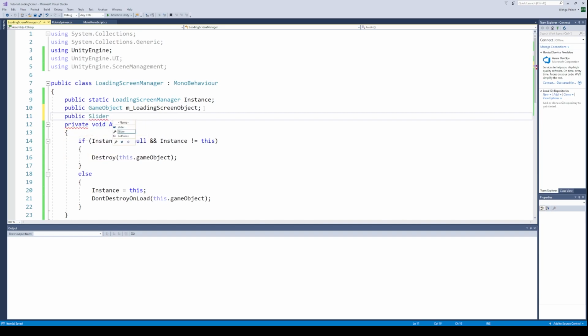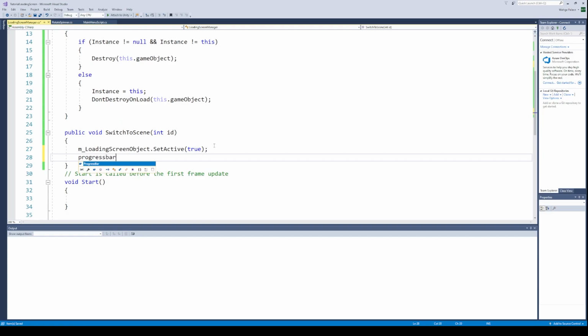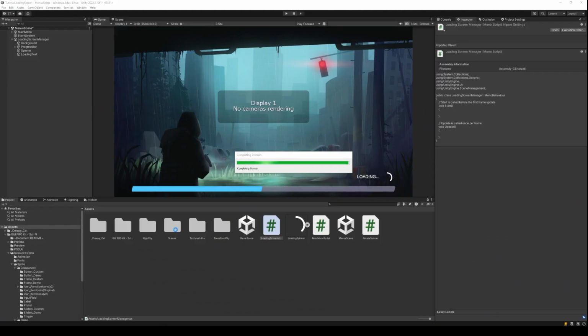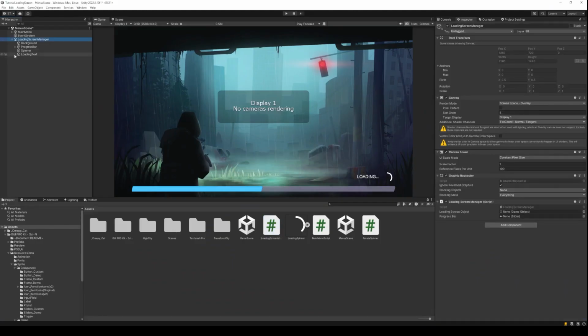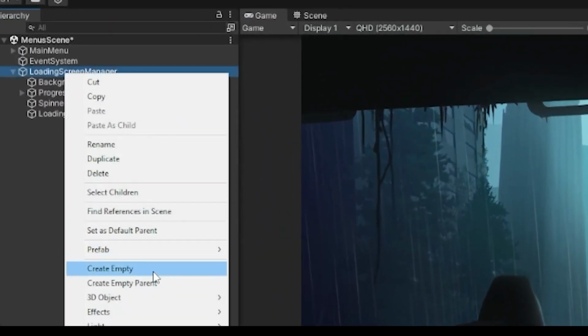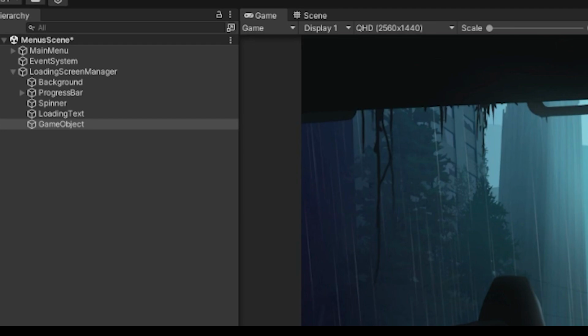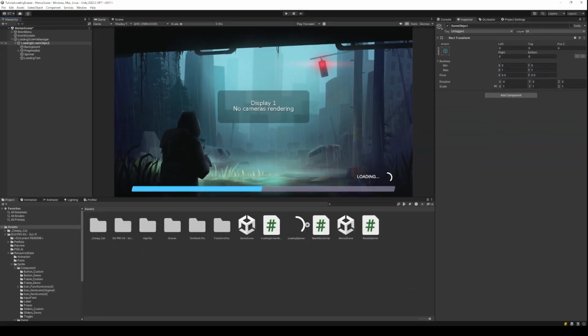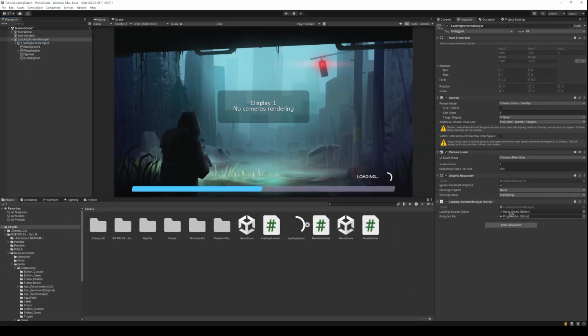Next, create a slider variable for the progress bar and set its value to 0. Back in Unity, assign the reference for the progress bar. Create an empty game object inside the loading screen canvas and move all the other loading screen components inside this object. And now we can disable or enable this object from our script to show the loading screen. Pass a reference of this object to the script.